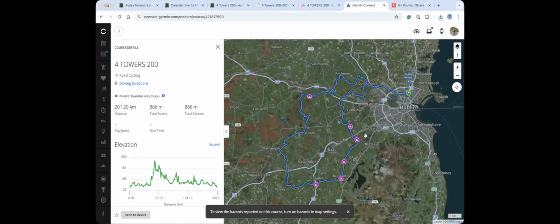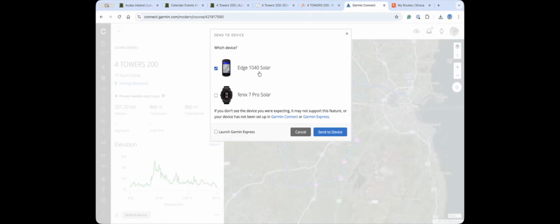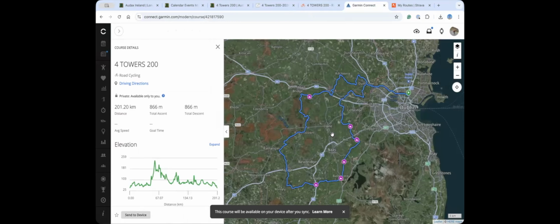And that's saved. Now, what should happen when you synchronize your bike computer, or you click the option down here, sync device, I'll send it to my Edge here, sync device. And whenever I connect the device, whether directly to my laptop or using my phone, the route will now synchronize onto the bike computer and I'm ready to go.